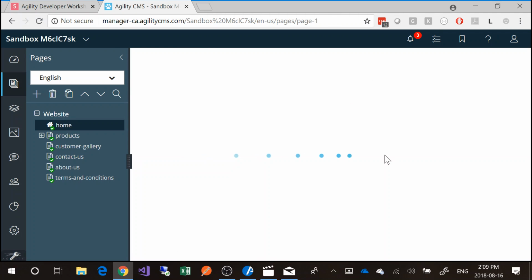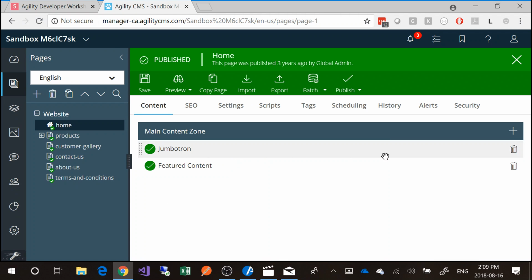When we click on a page here, you can see that there are things added to this page. Under content, there's a main content zone. That's something that gets defined by the page template. We'll talk about that a bit later. And you add modules to content zones to be able to output content.